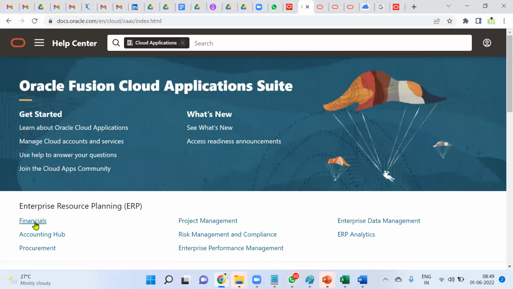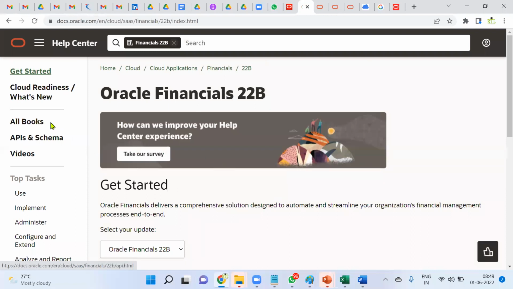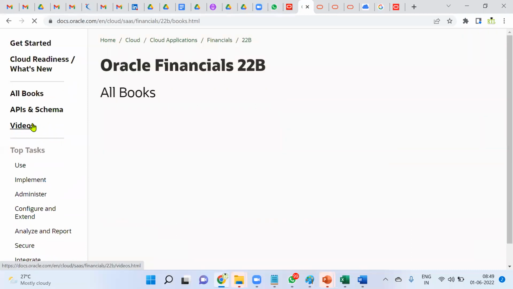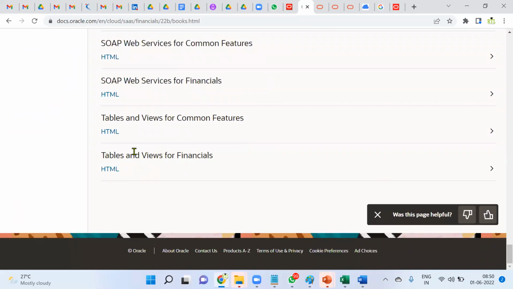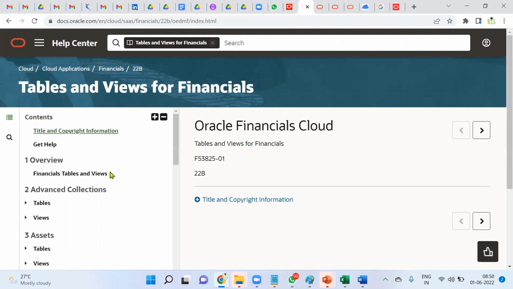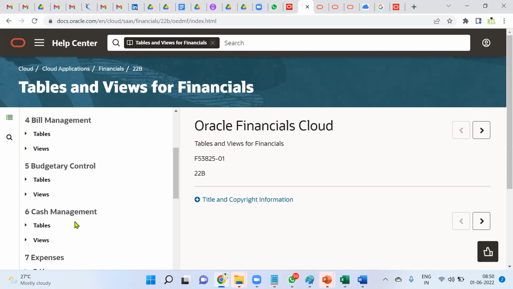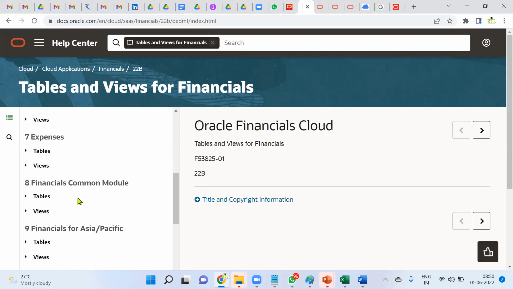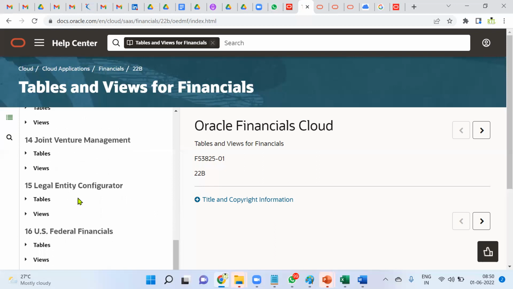We are working in financials now. Go to financials, and after that go to all books. When we go to all books, go down. Last we will find tables and views for financials. Go to HTML. Here we can find the complete table names and view names for the financials modules. Let's see assets module, bill management, budgetary control, cash management, expenses. Here it is, financials for general ledger.